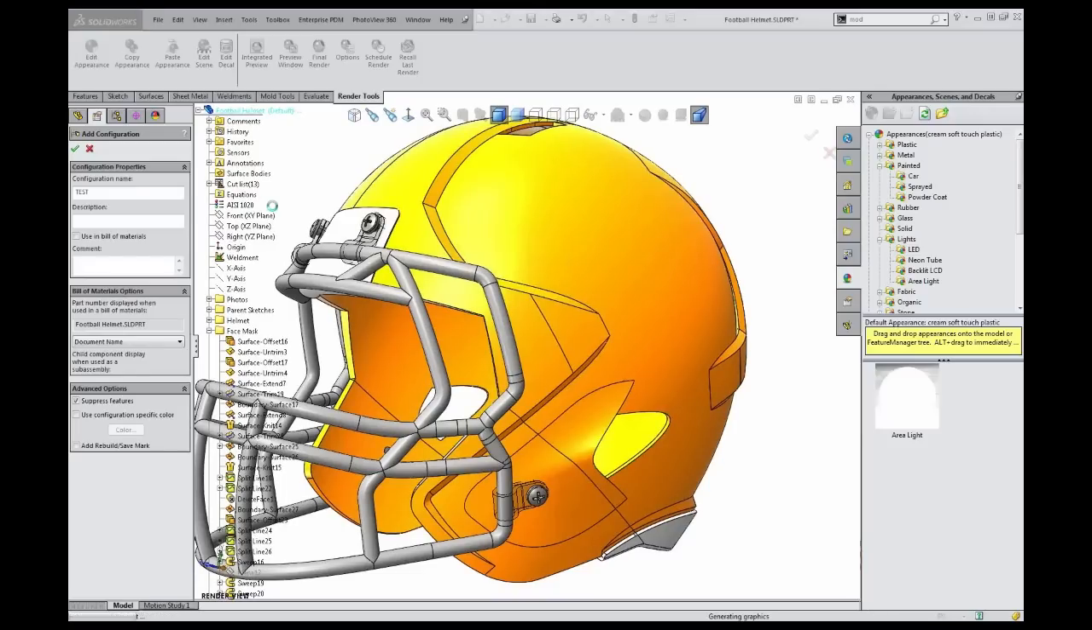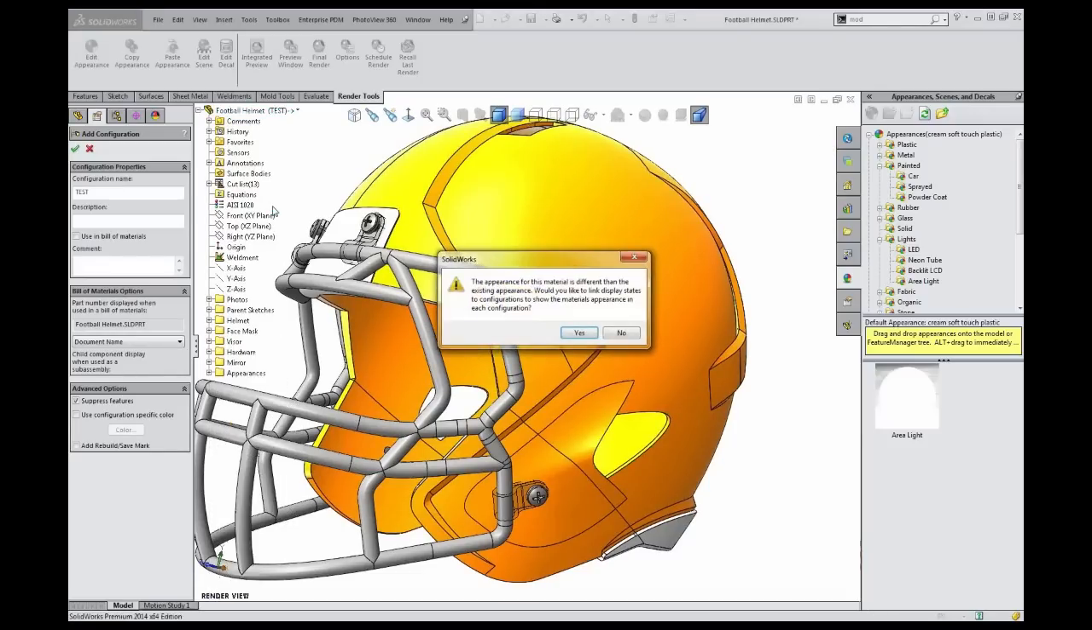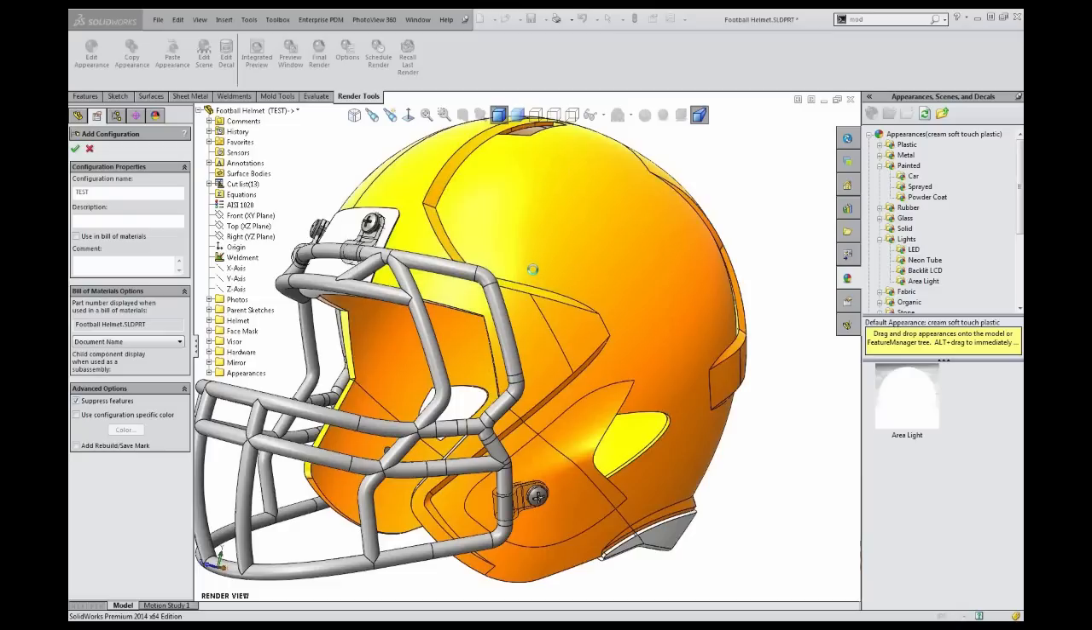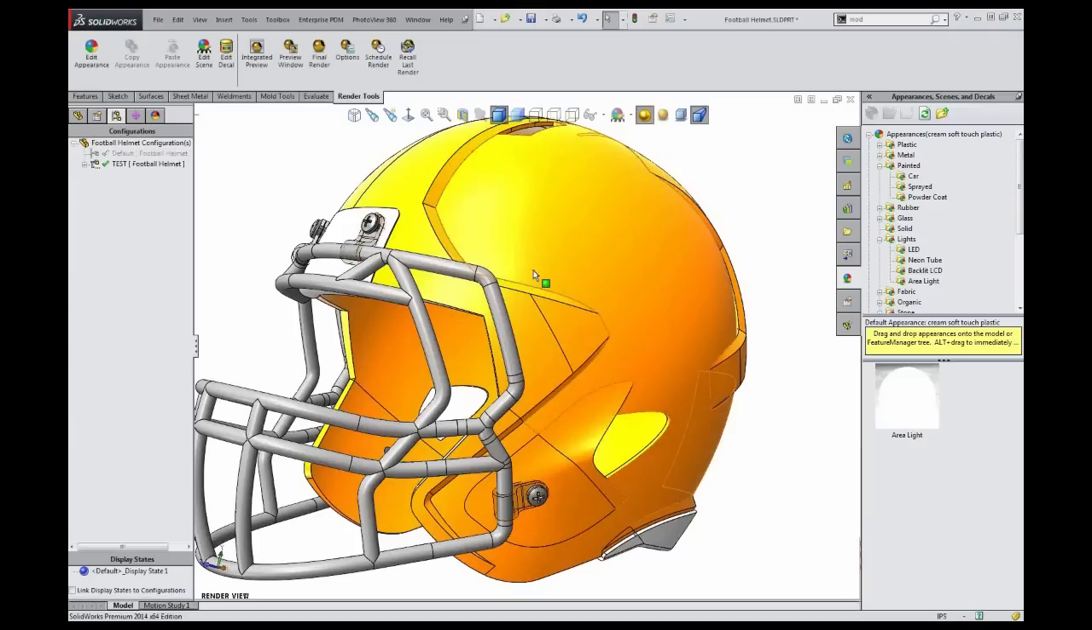What is apparently going to happen is that this new configuration is not going to have the appearances copied over. But check out this warning: the appearance for this material is different than the existing appearance. Would you like to link display states to configurations to show the material's appearance in each configuration? So what you can do is, I'm just going to hit no here for the sake of the argument.